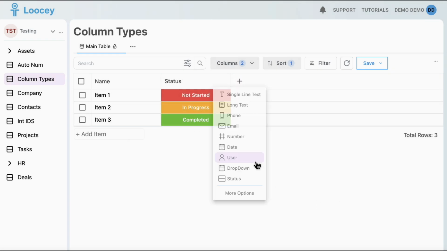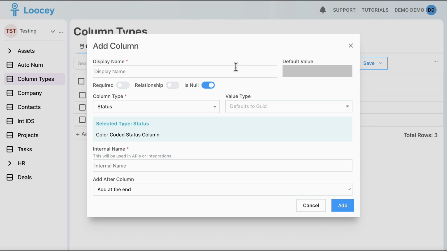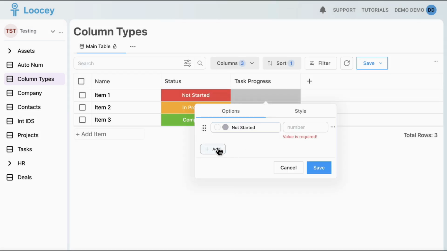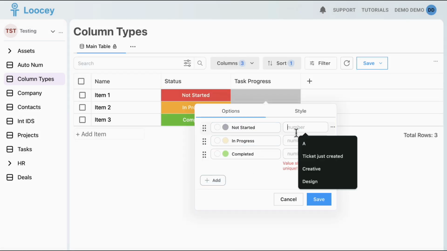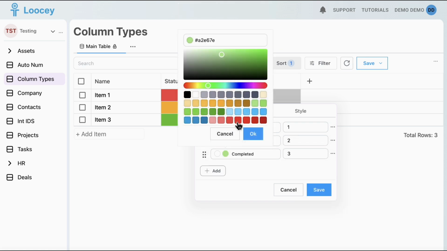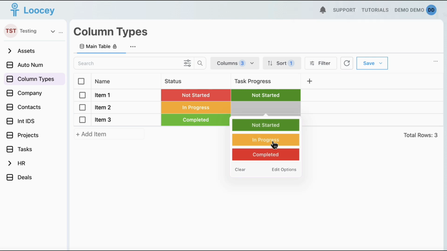Now let's explore another important status configuration, value type. This controls how the data behind each status is stored. You'll find this setting when you create a status column. If we choose integer from the value type dropdown and create a status column called task progress with statuses like not started, in progress, and completed, we can assign them values 1, 2, and 3. This is perfect when we want to sort or filter by logic, for example, incomplete tasks first and completed ones last.